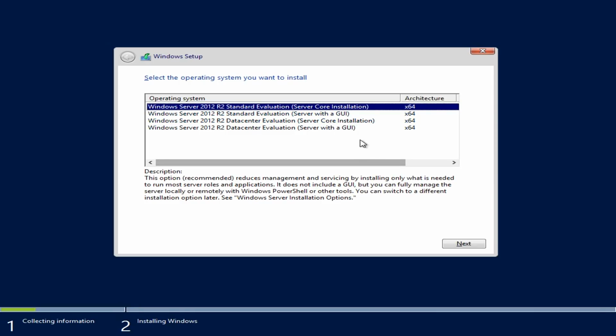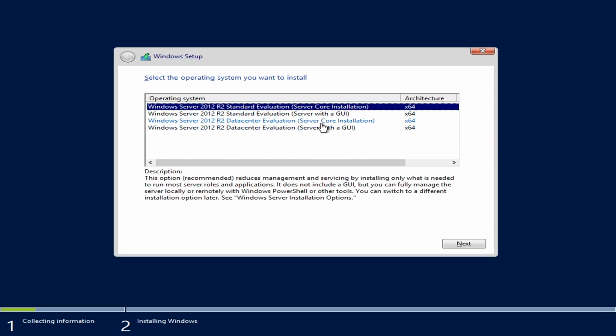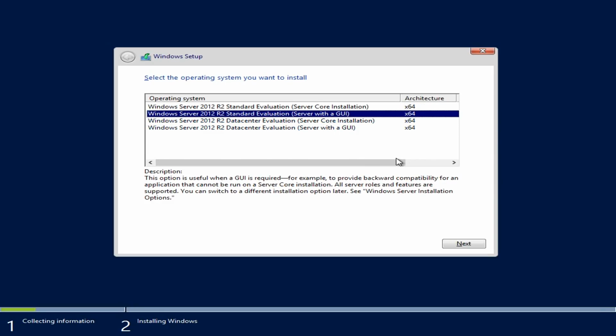Don't forget that now with 2012 we can switch between GUI and core version whenever we want to. So for example, you know that it's easier to configure a server with a GUI, and if that server is not going to be in a secure location, you can configure the role on your server. After that, remove the GUI and be more confident when you are presenting the server in the non-secure location. So in this situation, I'm going to choose the standard edition with the GUI version and click Next.